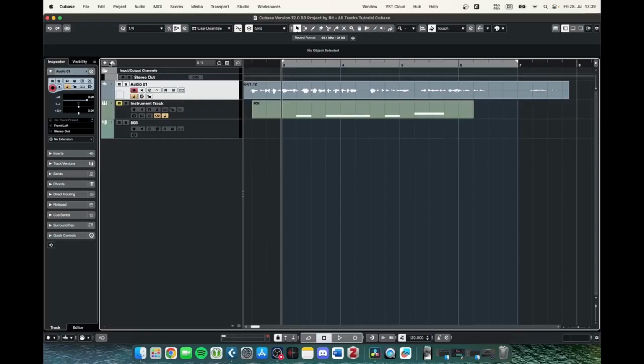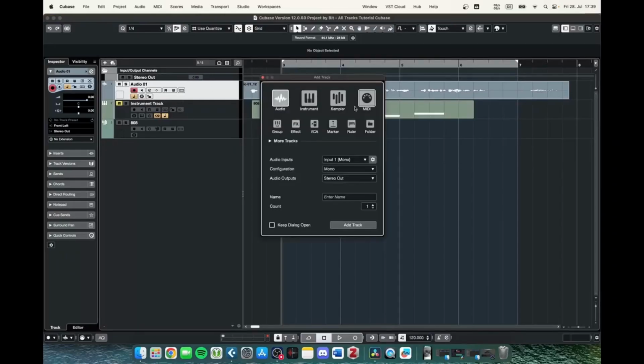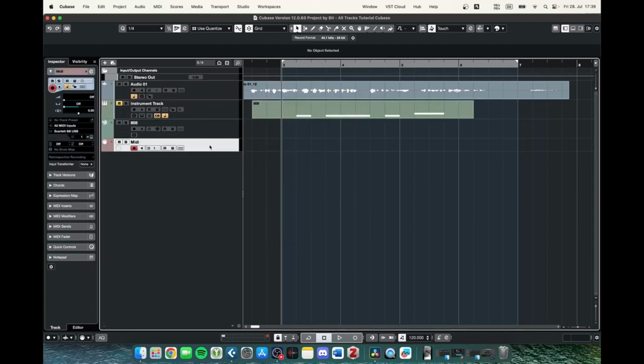So next up we got the MIDI track. Just press on plus, press on MIDI, give it a name, just MIDI, and add track. Here it is down below.